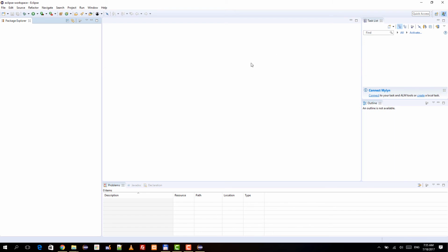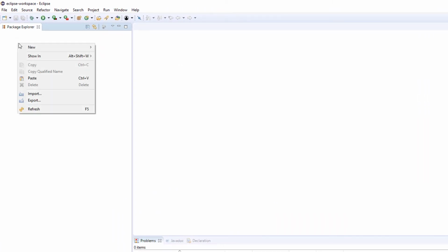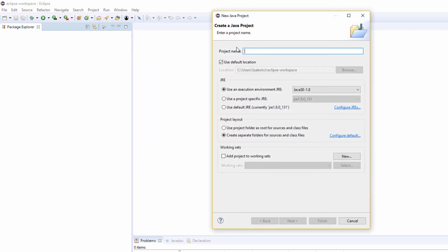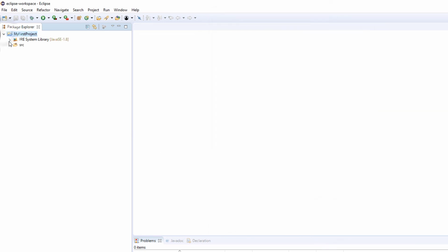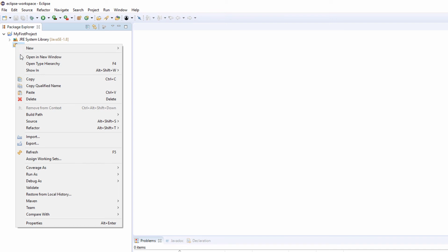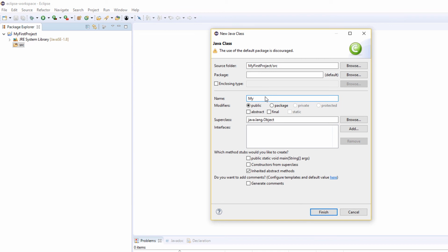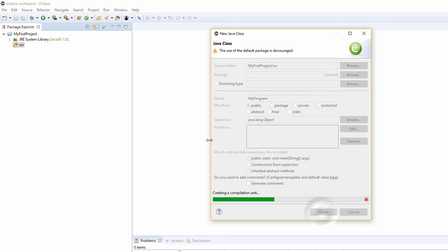In order to do that, first we will need a project. So create a new Java project. Let's give it a name. My first project will do fine. Hit finish. Okay, this is empty so far, so let's create our first class. New class. Let's call it my program, and please make sure that you take public static void main method generation. This method is going to serve as our main entry point to the program.